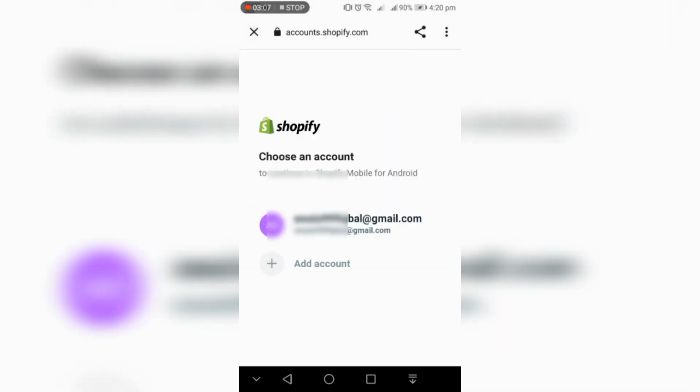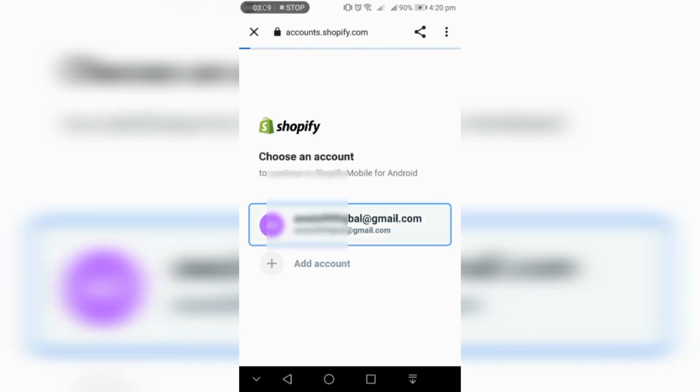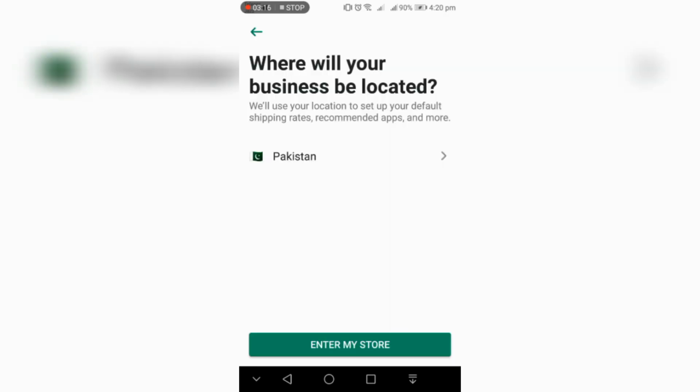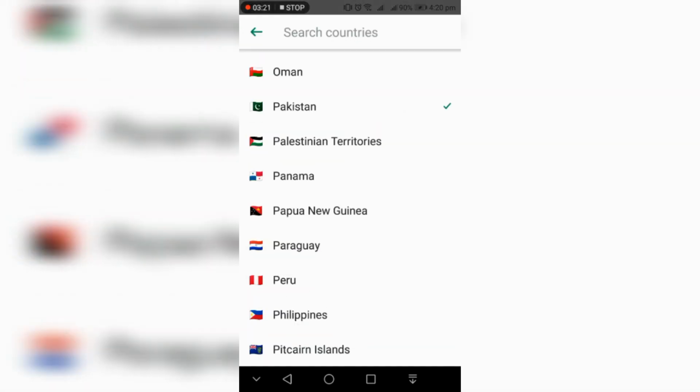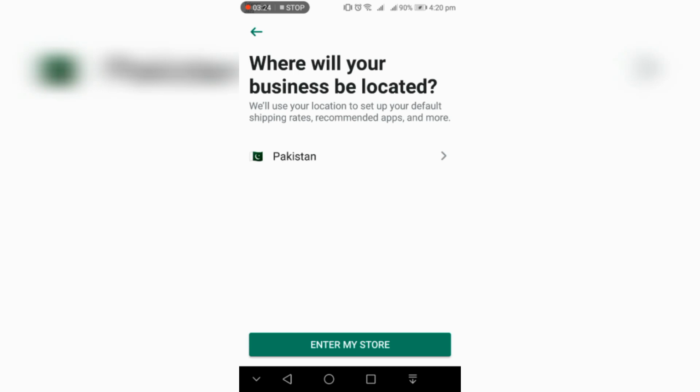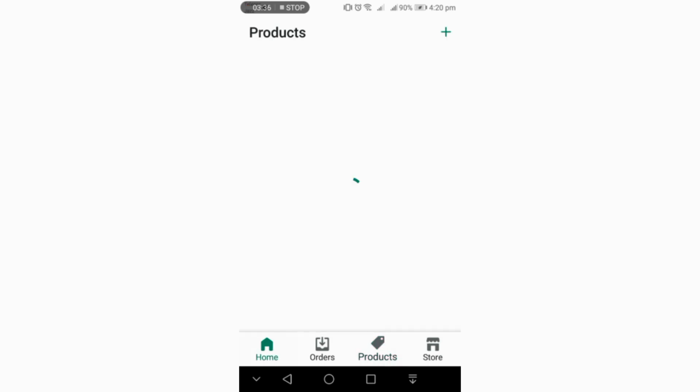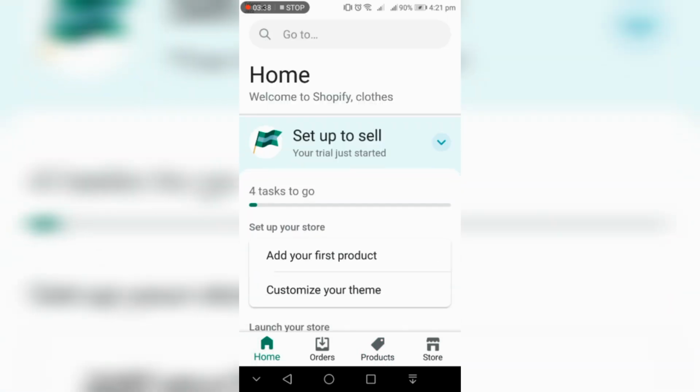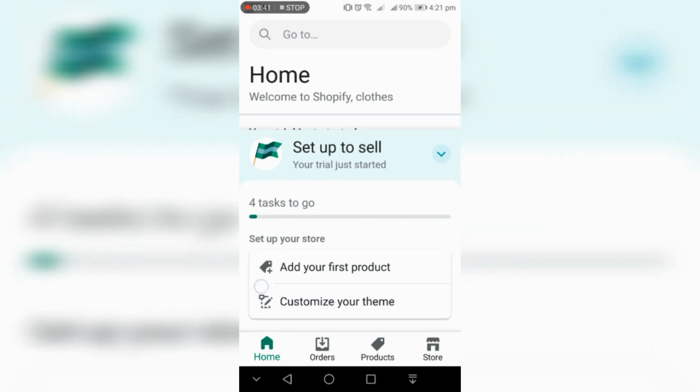So here, as you can see, I simply continued with my email address, and now my Shopify store is opened. You have to select your country. Here I selected Pakistan, but if you are in another country, then you can select another country. Now I click on enter my store, and it's loading. Okay, guys, you can see I have entered my store, and you can see the home interface.